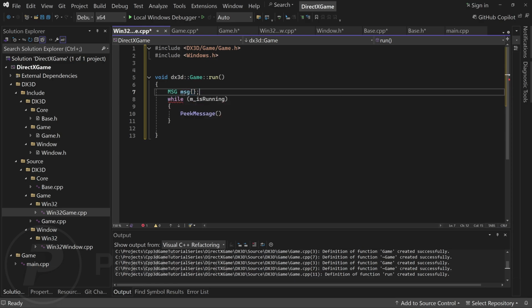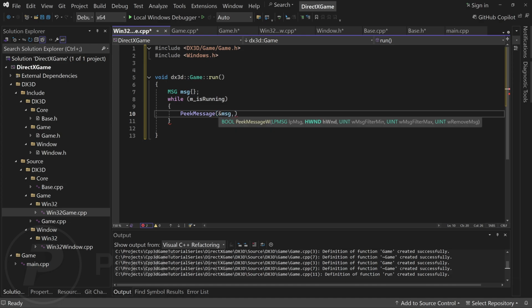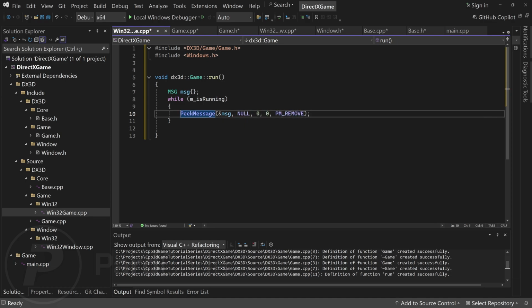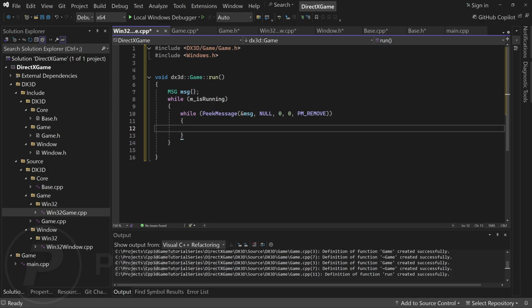Each time PeekMessage is called, it checks a special message queue for a posted message. By passing the PM_REMOVE value as parameter, we are asking the function to remove the next message from the queue. Also, if there is at least one message in the queue, the function returns true. Therefore, by placing the PeekMessage function as the condition of a while loop, we will process all the messages inside the queue. Once the queue is empty, the loop will terminate.